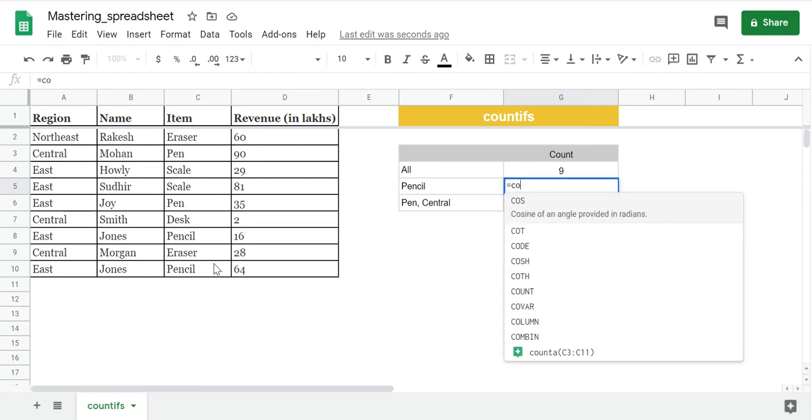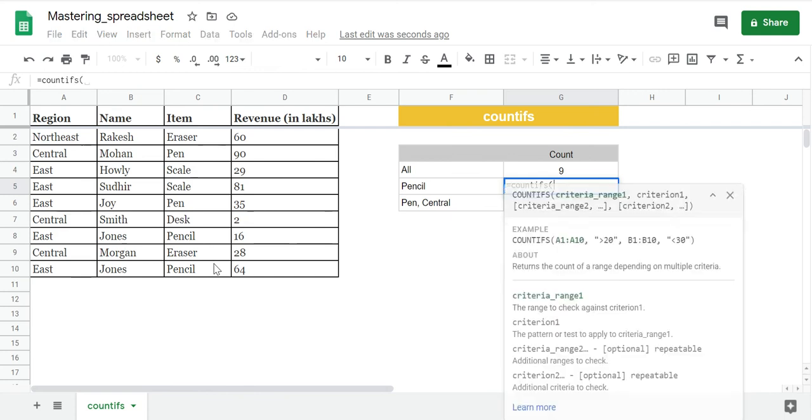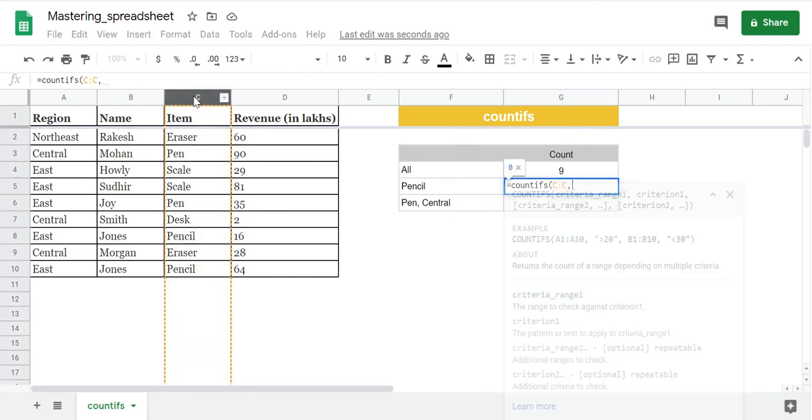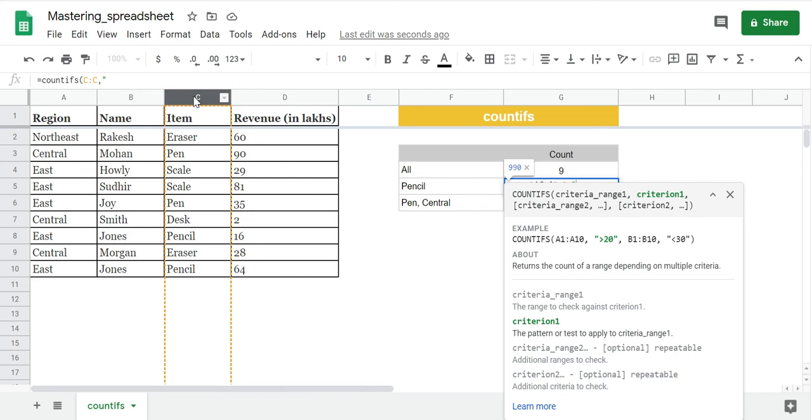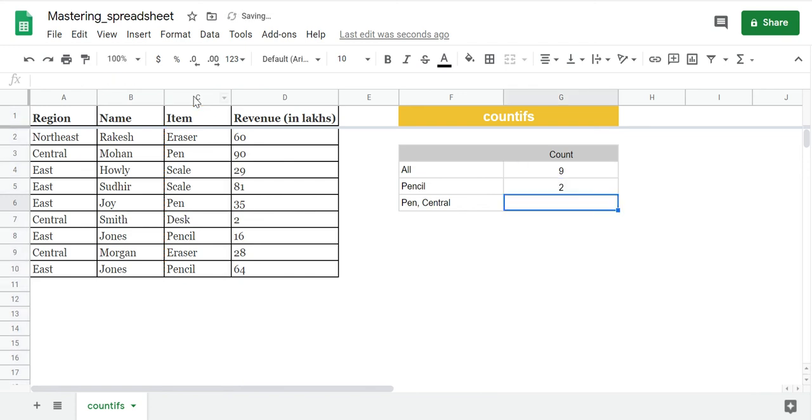It will be like COUNTIFS, this, comma, write pencil, enter, and we have got 2. Why? Because 2 times pencil is written.